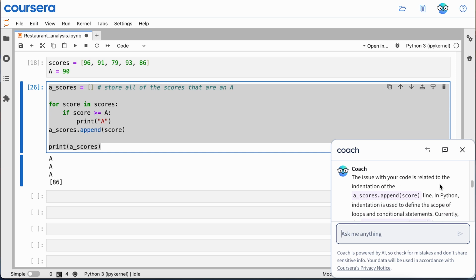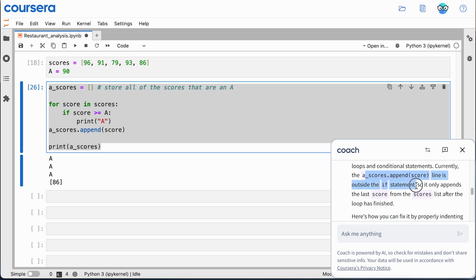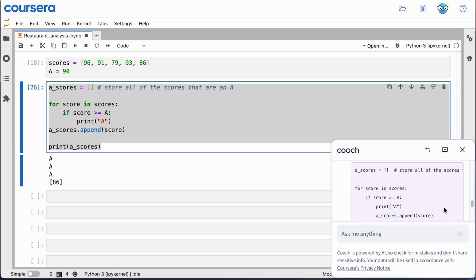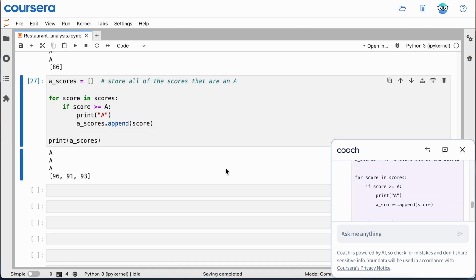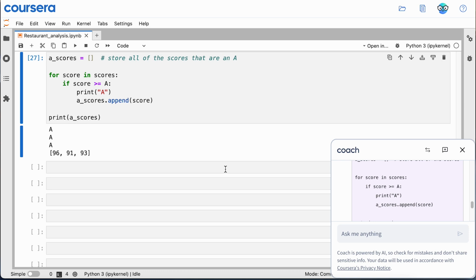It says that the issue with your code is related to the indentation of the A scores.append line. And then it says because that line is outside the if statement, it only appends the last score from the scores list after the loop is finished. And then it offers you a solution for how you can fix it. So you can copy and paste this block of code and see if it corrects your issue. It seems to now be working properly. The A scores.append line is now properly indented within your if code block. So don't be afraid to ask your LLM for help if you need a second opinion on indentation.